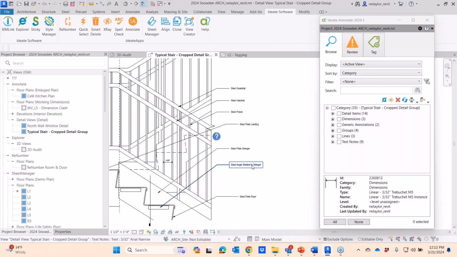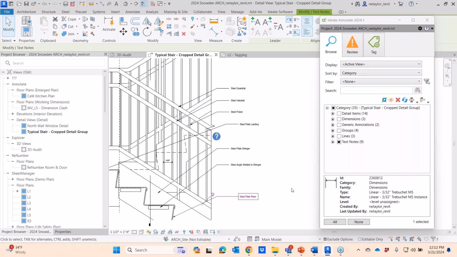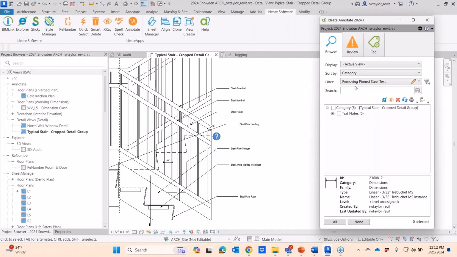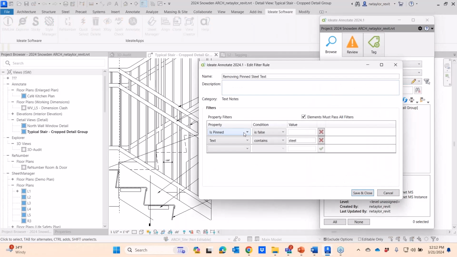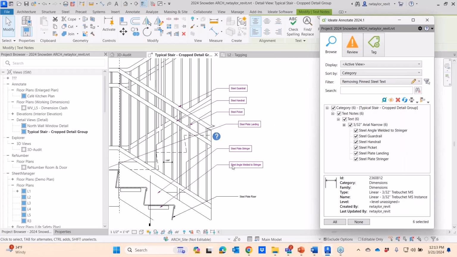Now, my next point with this browse is I would like to look at some of these notes. And just to let you know, this particular note here, I've actually pinned, okay? So what I've done is I created a filter, and I'm going to say removing pinned and still text. And when I look at that filter, what it basically said is pinned is false, and the text note contains the word steel. So it's going to look for all of those. So it basically bypasses anything that's pinned. So when I do that, it actually tells me that there are all these text notes, and you see it highlights these just right above the steel plate.